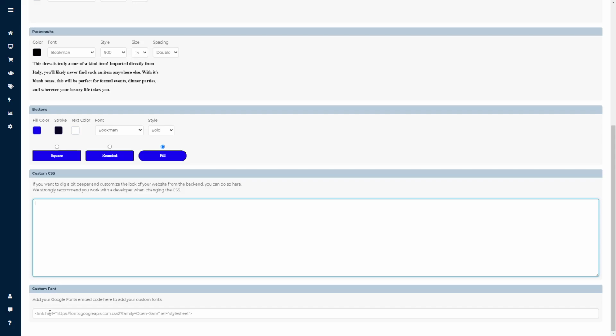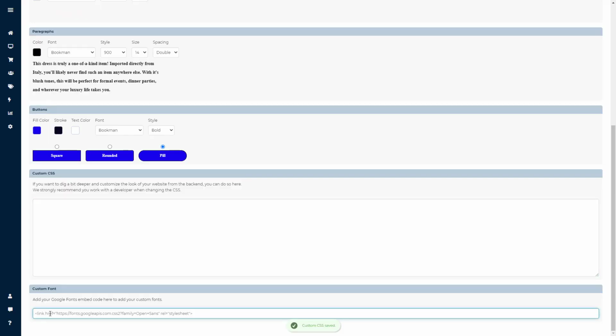Below that is the custom font, which is a great feature to utilize. Like we mentioned earlier, there will be 12 fonts that will be usable across all browsers, but many stores will want to add in additional fonts to use in place of their logo or on their slideshow. By going to fonts.google, you can browse through countless fonts to find the font or fonts that best represents your store branding. You can copy the embedded code from these fonts and paste them into the custom font field to utilize these fonts across your website.